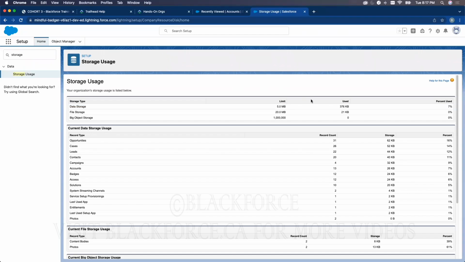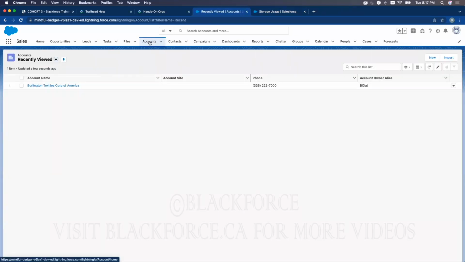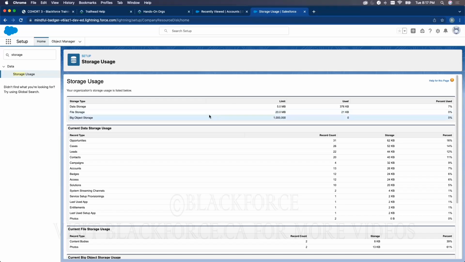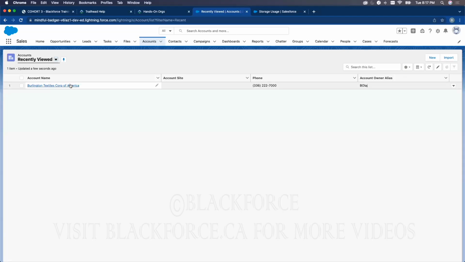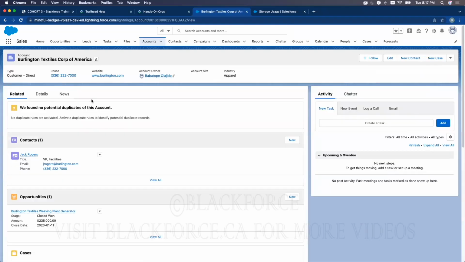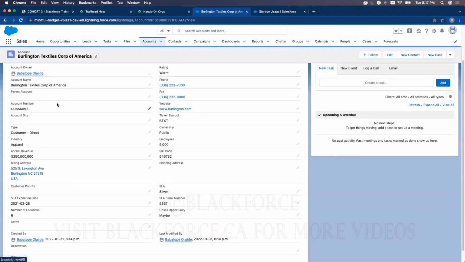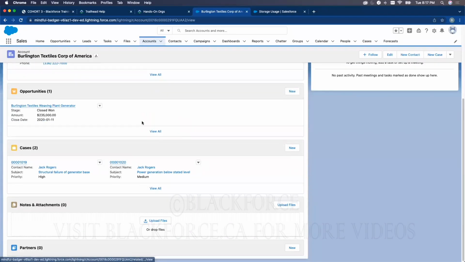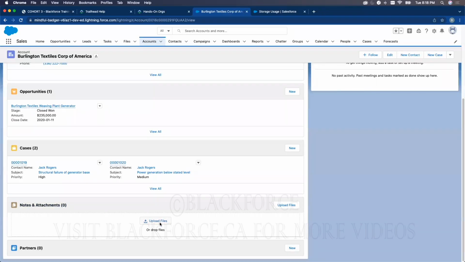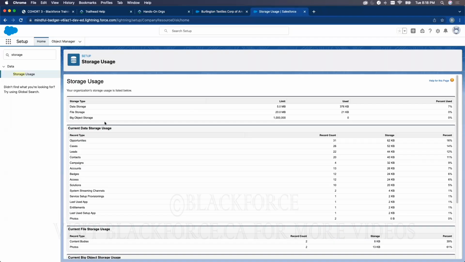So it gives you the limit on the storage, okay? Now, the number of records you enter into the objects would give you the size which you've used. The records you create is called data storage. If you have an attachment on the record, let's say you are maybe attaching a file, which obviously is not on this account object, but if you look at this notes and attachment, you click on upload files, then it is called file storage.